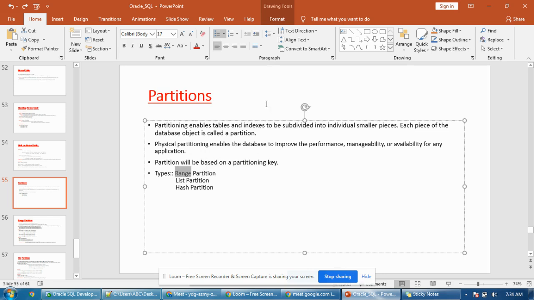In real time, mainly whenever we have a huge amount of data for daily transactions, data will be stored in a physical manner. It means state or country, it may divide like that. I'm not saying that will exactly be the scenario, I told you just for your understanding. But in real time, for the daily transactions they are doing, they will divide the data on a monthly basis.